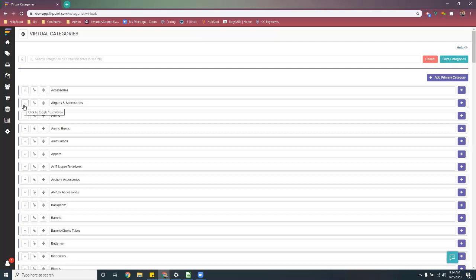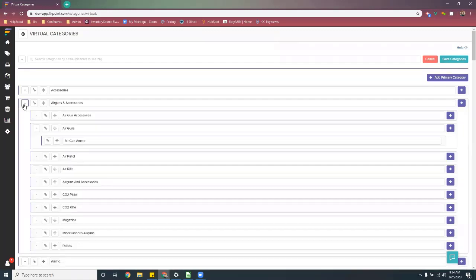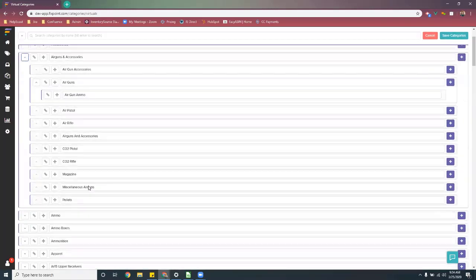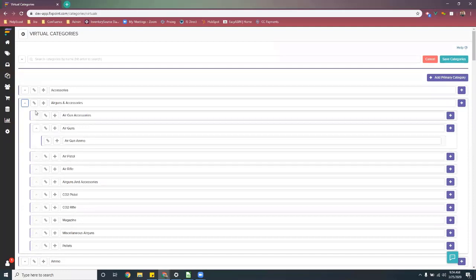You can also do this at the subcategory level or the second category level, even the third if you have third categories or a 3-tier structure. All you would do is, again, select the category you want to take a look at and then change any of these categories underneath, and it works just the same.